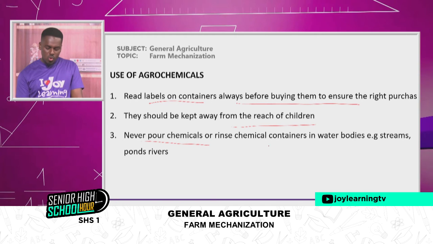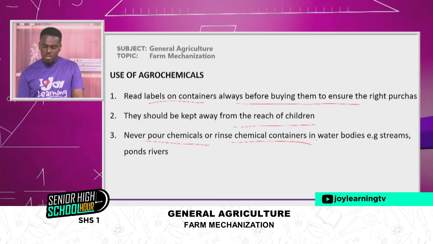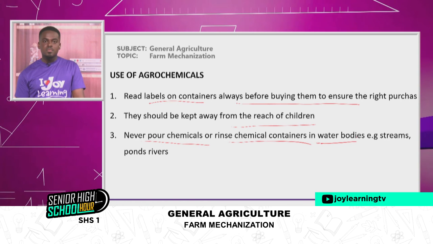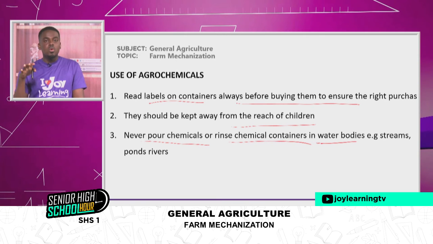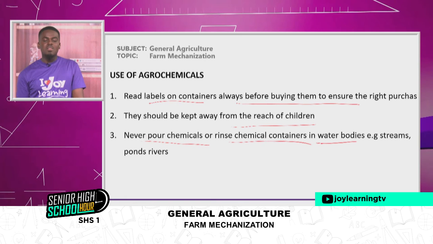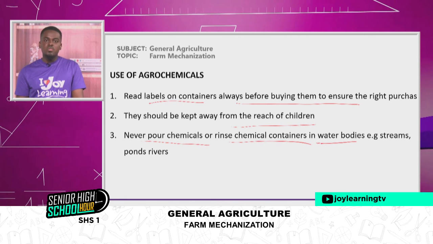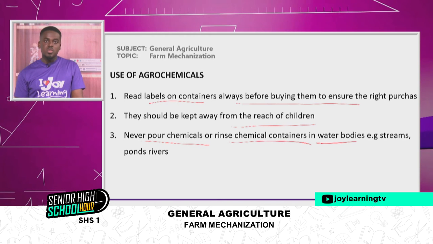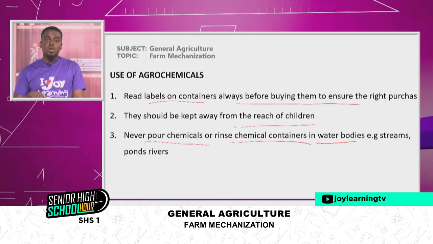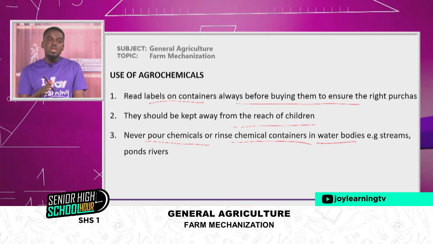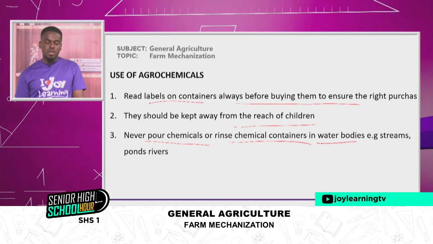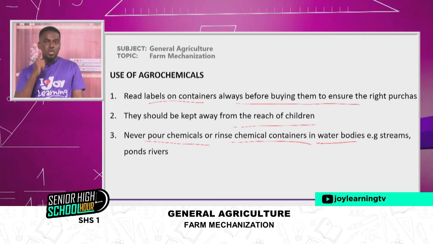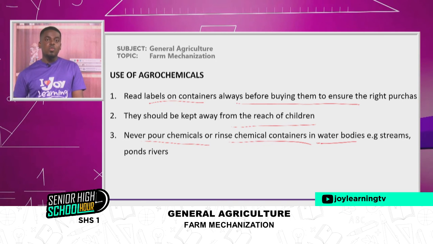Also, never pour or rinse chemical containers in water bodies. If you do that, you are going to contaminate the water. And those who depend on the water may have challenges. Even the aquatic life in the water bodies may be threatened because these chemicals are poisonous. So if you want to rinse the containers, go and fetch the water and do that far away from water bodies, like streams, ponds, rivers, etc. Don't ever rinse a container containing or full of chemicals close to a water body. Never do that.